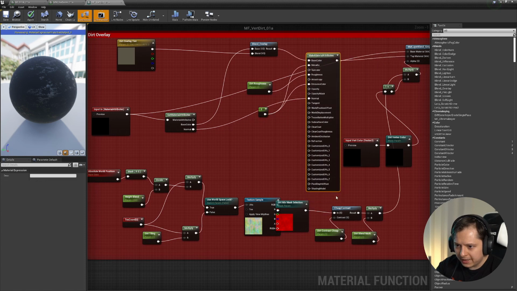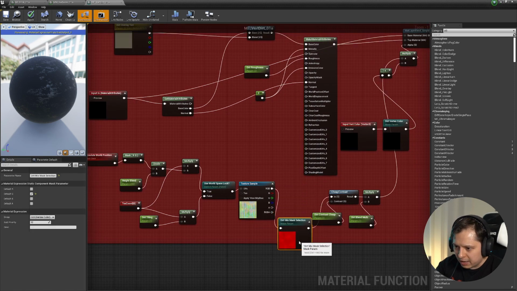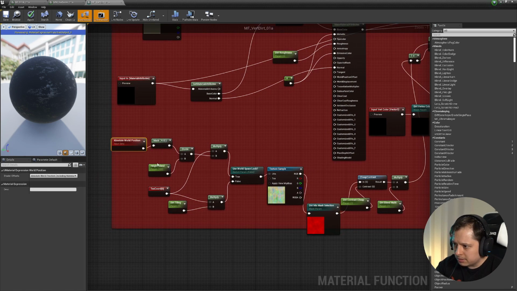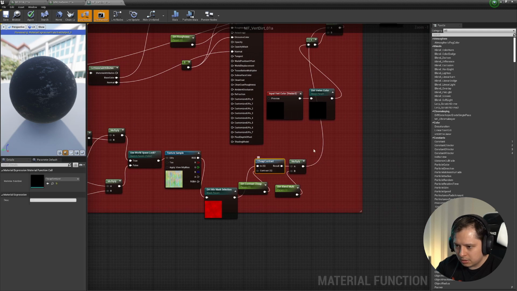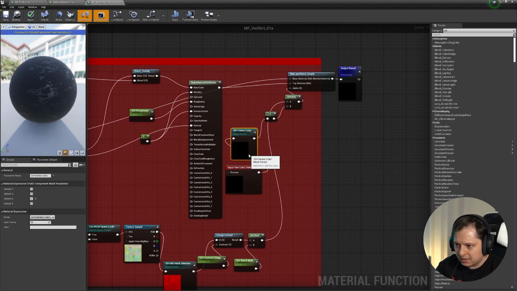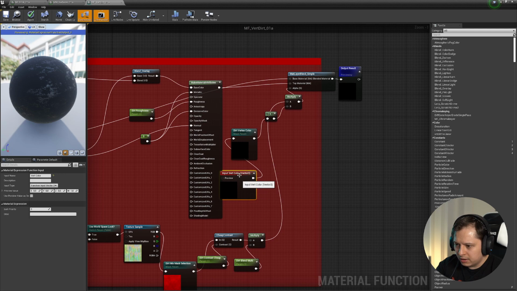And then for blending, we have absolute world position, so we can use world space for the texture. This is our mix map, cheap contrast, and then we're taking our vertex color.